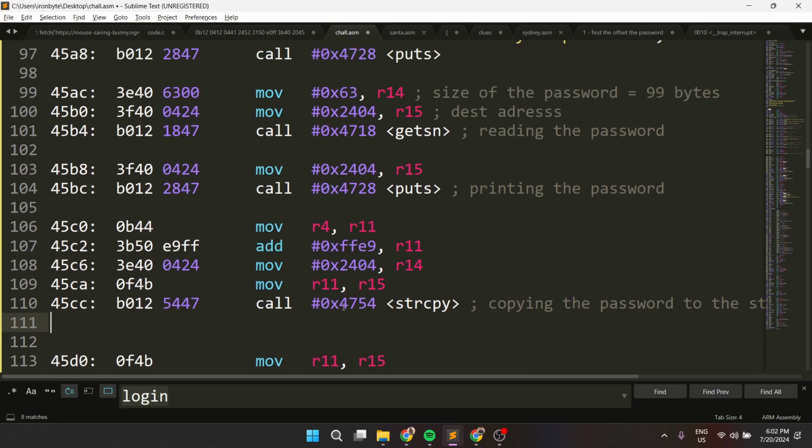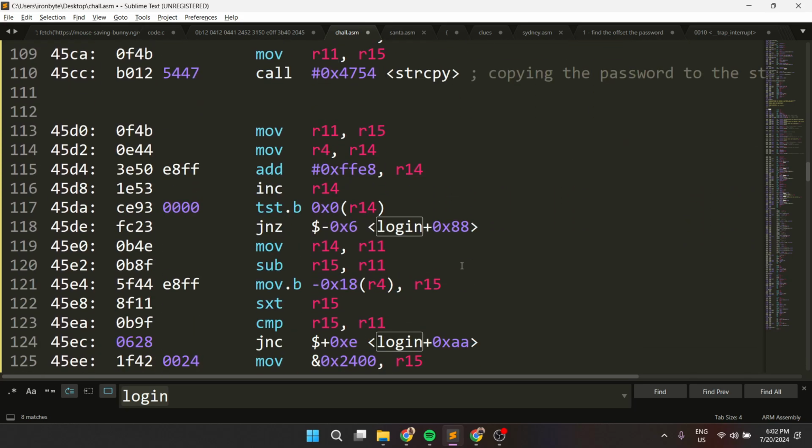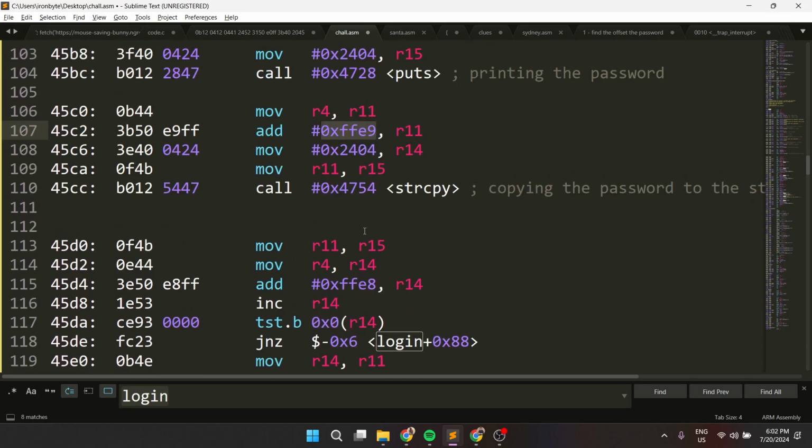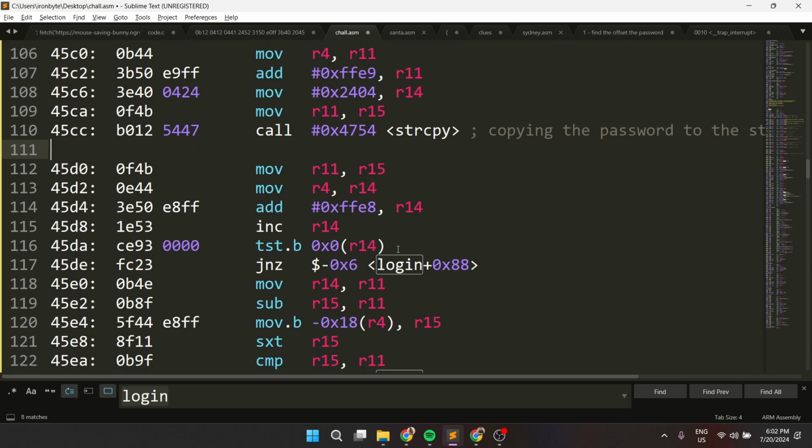So since this is basically the address of the password that we have read, and this is basically the destination, which is gonna be this address, which is register 4 minus this negative value. Yes. So once we finish that, we basically start.